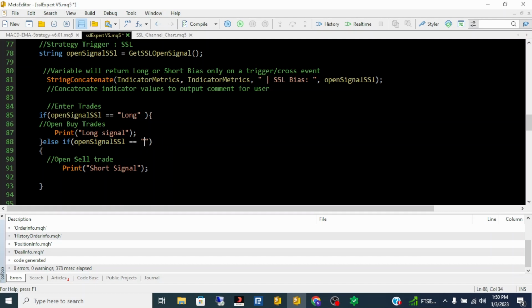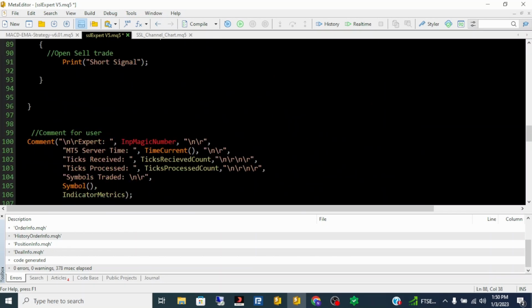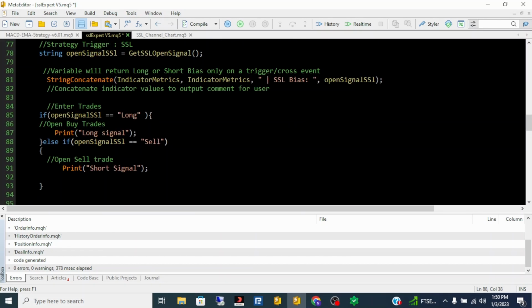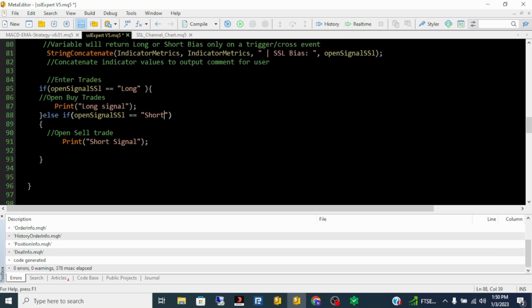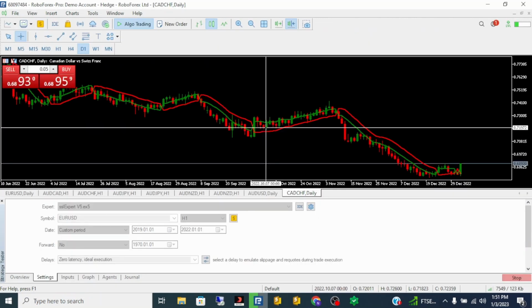Else if, see, we didn't change here. Else if returns sell. What does it return? Let me go check there. Okay, if it returns short, then that's when we want to sell. So we just made an error there. If the function returns short, then we want to check short. So we need to debug again and see if our logic is correct now.